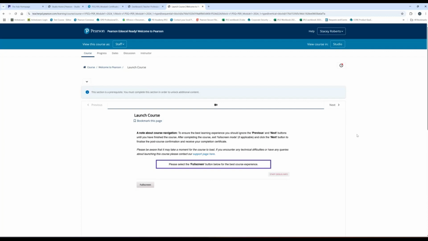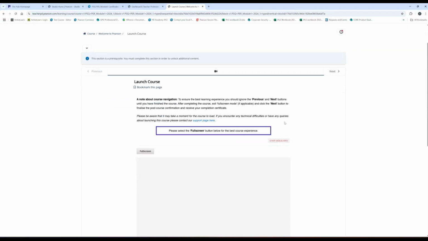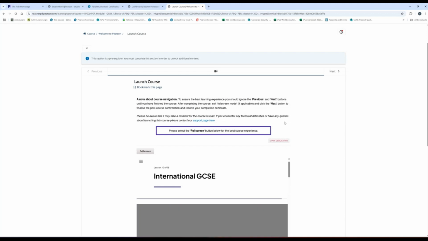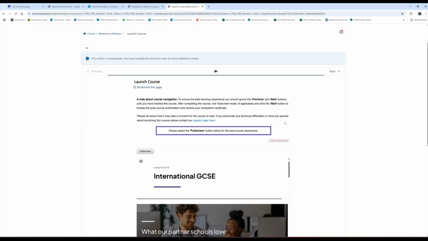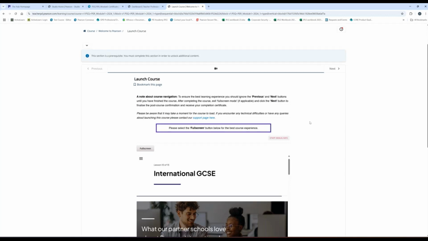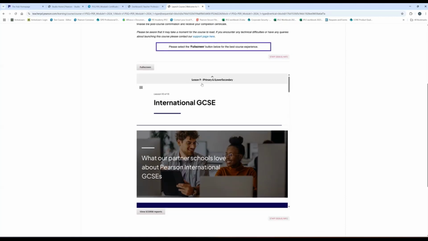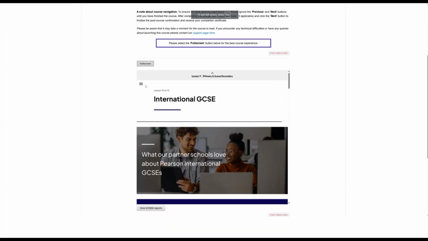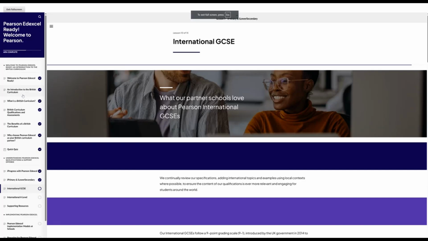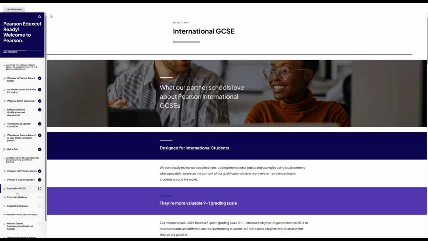When you click on a course, it will bring you to this page, the launch course page. We have some information about course navigation. The previous and next buttons are not brilliant in this platform, unfortunately. However, we use an absolutely fantastic course builder, so we are able to create a better user experience within the course itself. All you need to do is press full screen and it will bring up the course. As you can see, I've completed all of these already, and again, it's picked me up on this point here, which is where I left off.